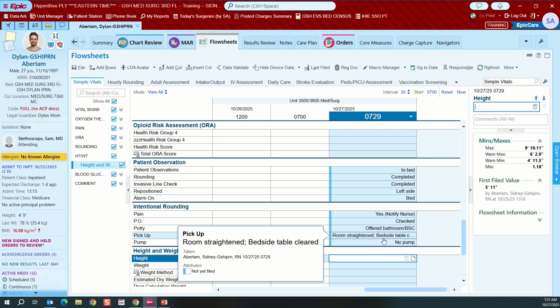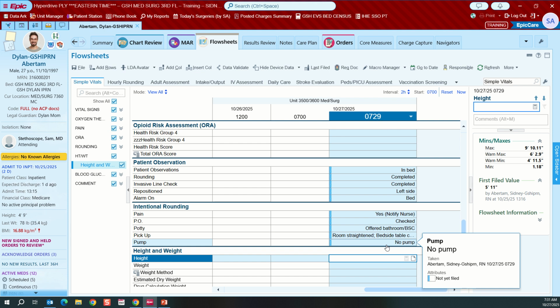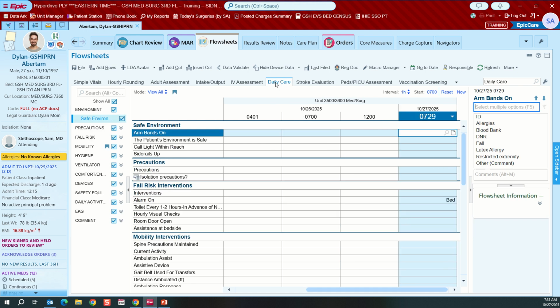Like I said, once again, that documentation is going to be under the vital signs flow sheet, and that is pretty self-explanatory. So then let's talk about turns and repositioning a little bit more. Yes, we have it here in this section with rounding, but let's just say we need to get a little bit more detailed, or we're documenting turns every 2 hours. You're going to go to your flow sheets, and then you're going to go to the daily care flow sheet.